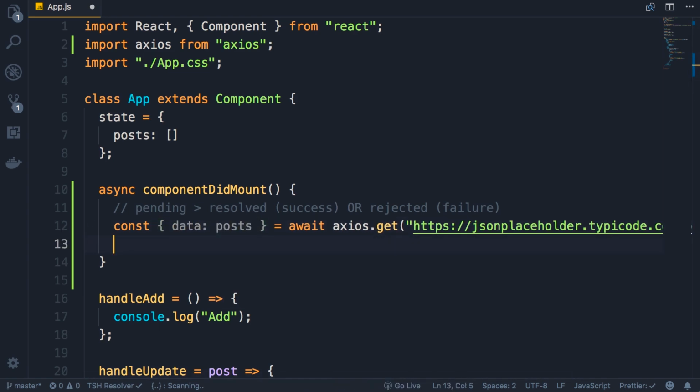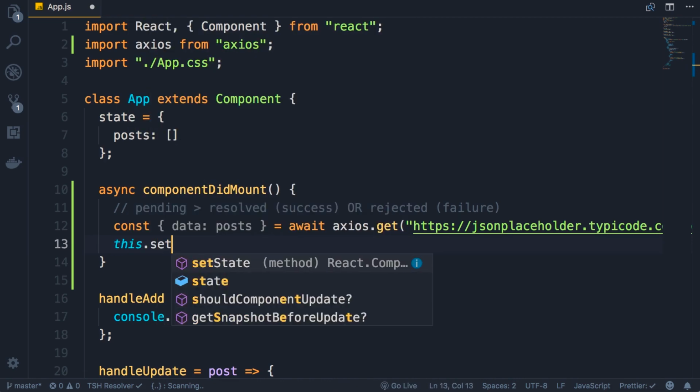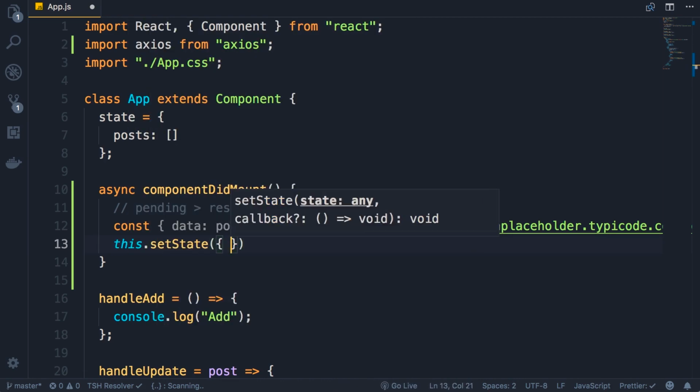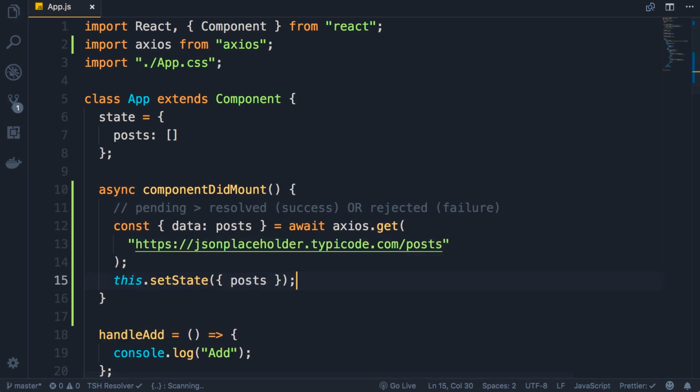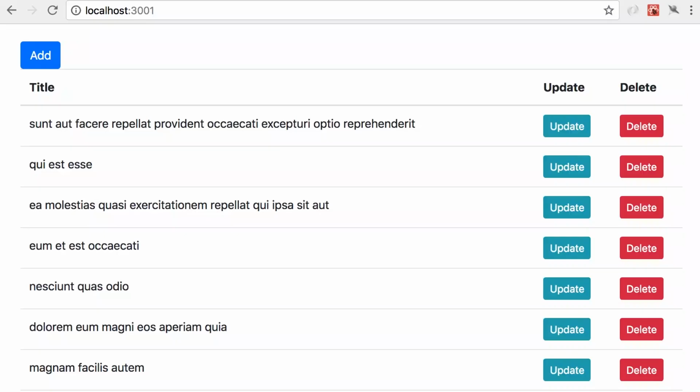Finally, we call this.setState to update our posts. Done. Save the changes back in the browser. You can see our table is populated with the posts we got from the backend. Beautiful. Next, I'm going to show you how to create a new post.